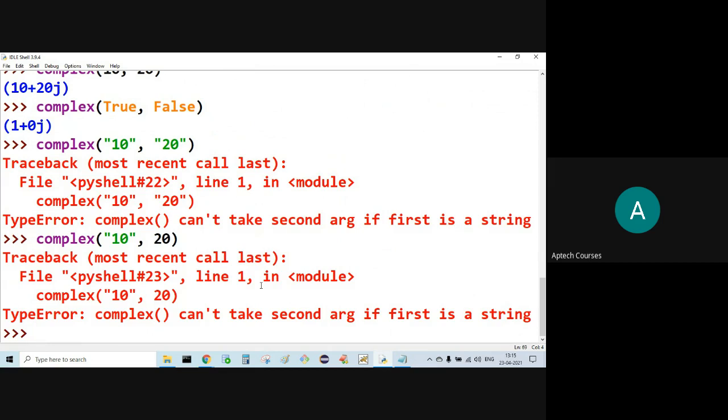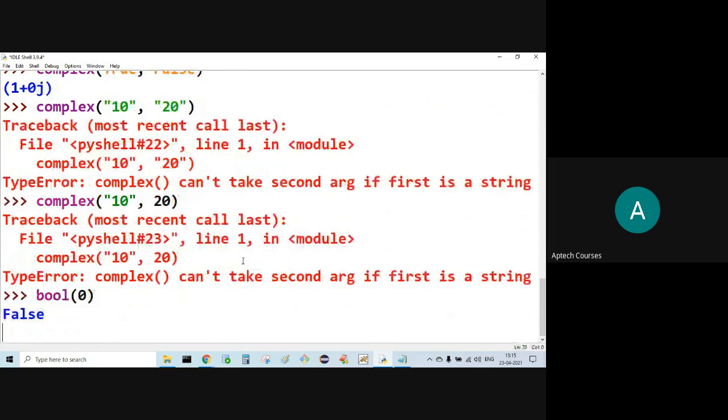Now we'll come to Boolean. Bool. If I say 0, we're converting int to Boolean.